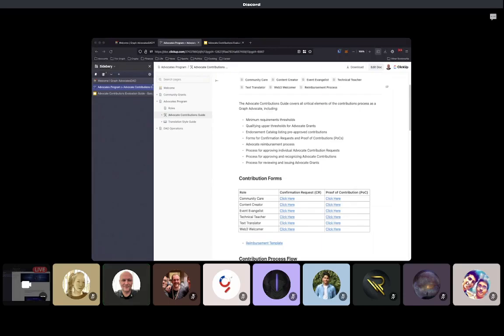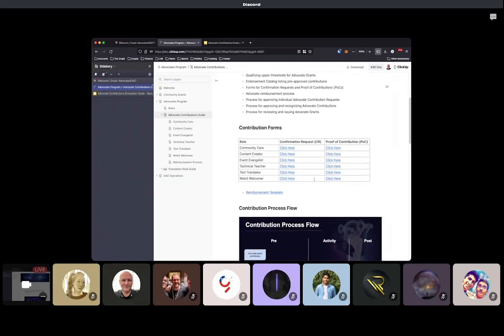Okay. Then let's move on and go to the contribution and confirmation request first. You find a confirmation request for every role, as well as for the proof of contribution. Here you have quick links to it.